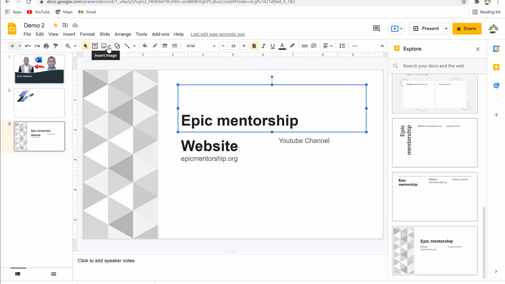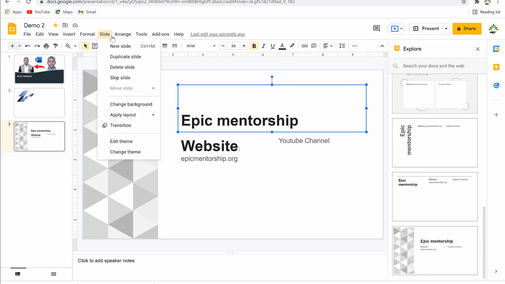You can add text, you can bring in images, you can bring in shapes, lines, and all that, border color and fill color. You are free to explore all this to have a better idea about what they do and how they operate. Okay, over here you come to slide. You can see a lot of things.